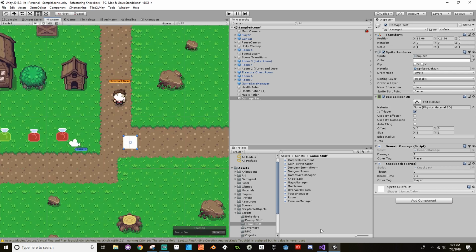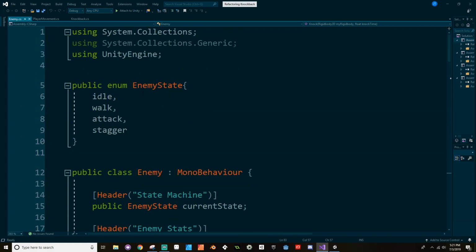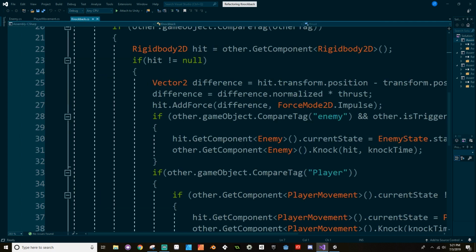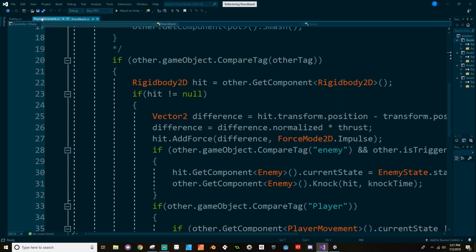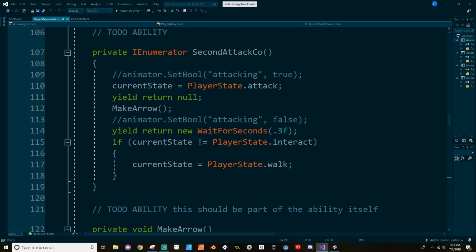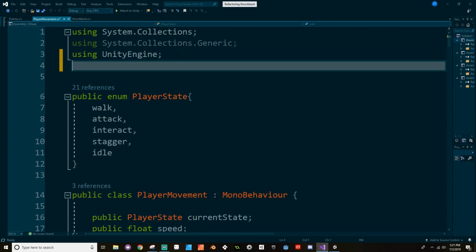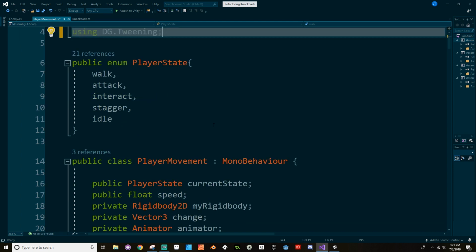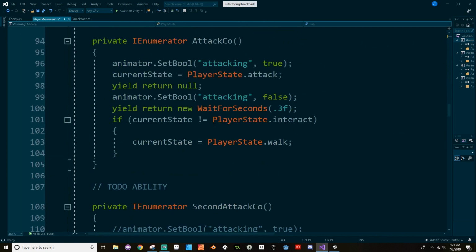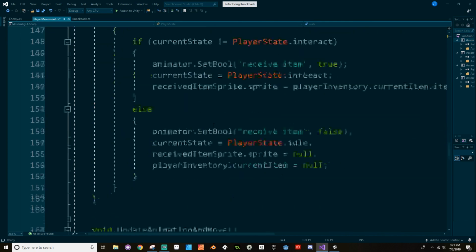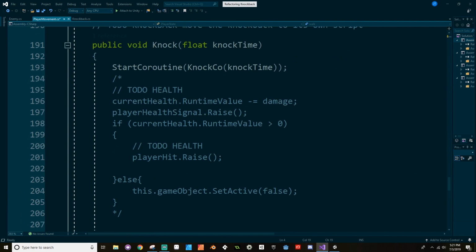Now if we go back into our script here, I'm going to take a look at the knockback. Actually, I instead want to look at the player movement first. So we're going to be looking at the player's knockback here. In order to use DOTween, we need to add a using statement. So we're going to do using DG.Tweening, which will give us access to DemiGiant's tweening library. In our knockback here, wherever it is, there we go.